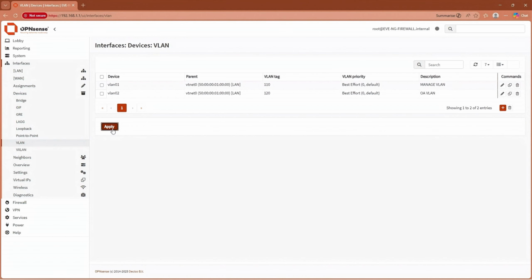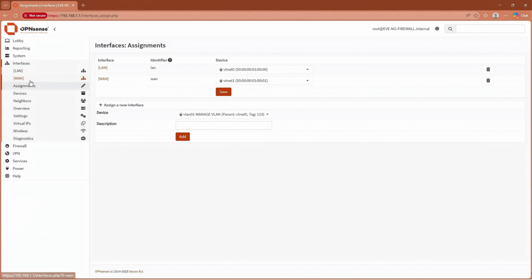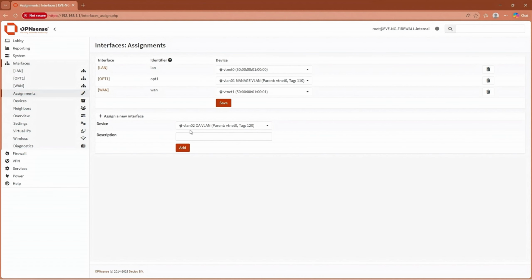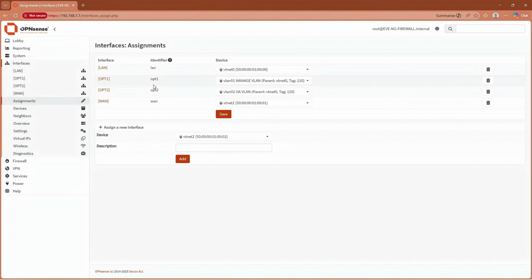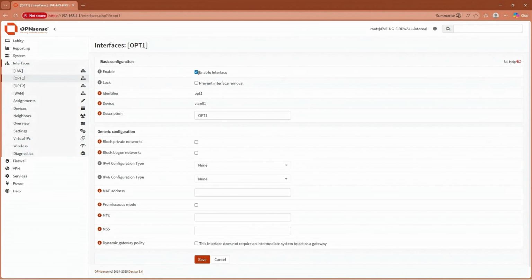Now that the VLANs exist, we need to treat them like real network interfaces. Go to Interfaces and then Assignments. You'll see your new VLANs available in the New Interface dropdown. Select the first one, VLAN 110 on LAN, and click the plus button to add it. It will show up as something like OPT1 or OPT2. Click on its name to configure it. First, check the Enable box to activate it. For the description, let's give it a more user-friendly name like Manage.